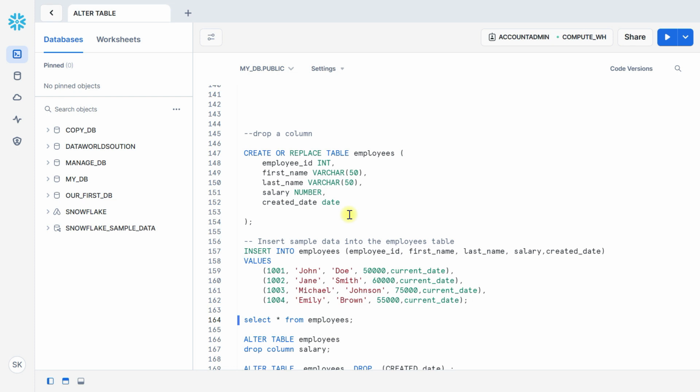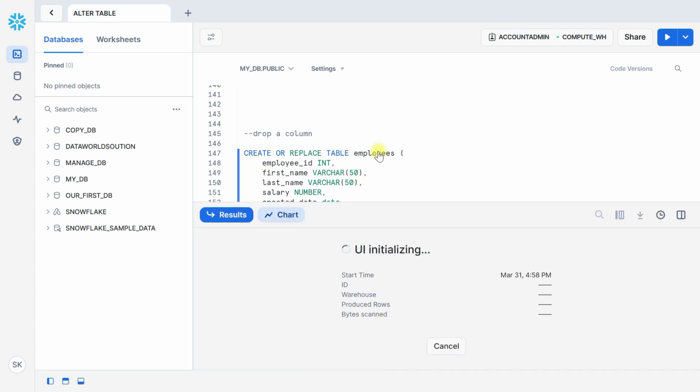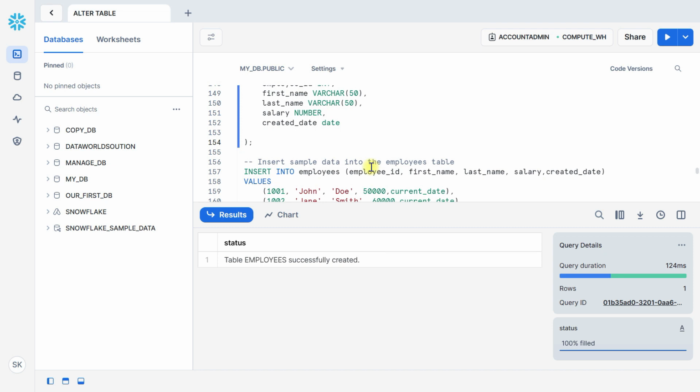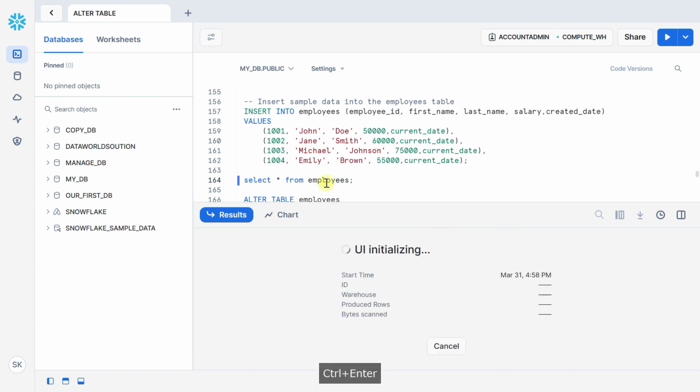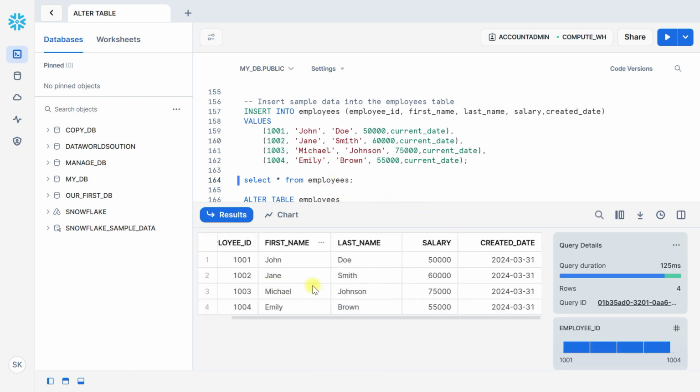Now let's get started. Assume we have a table called employee with this structure. So let's first create the employee table. Table is created. Let's insert sample data into the employee table. Four records inserted, let's see. Here the data is populated into the employee table.